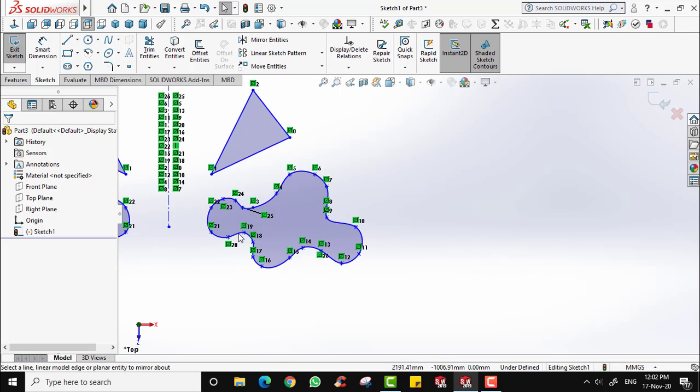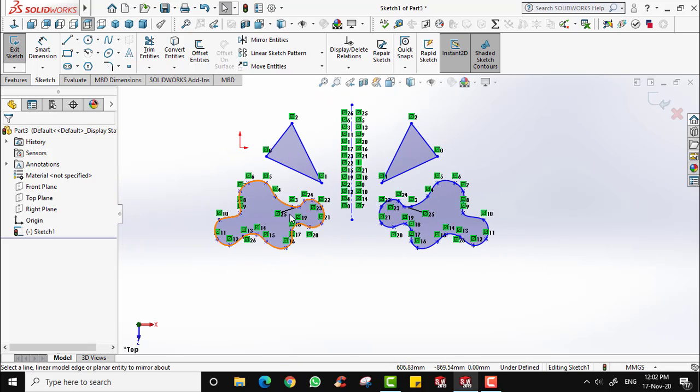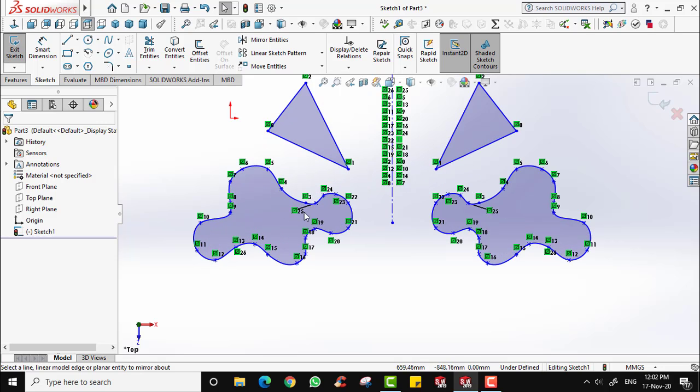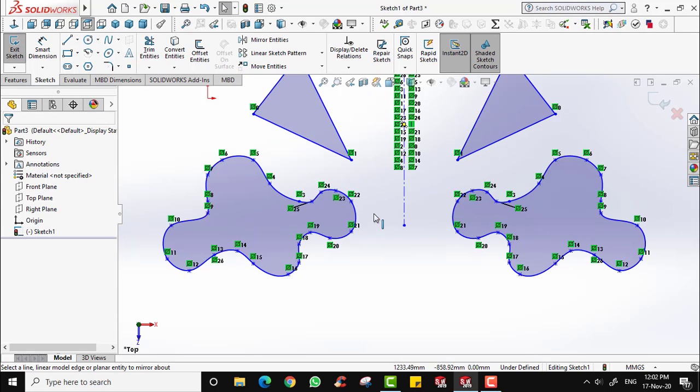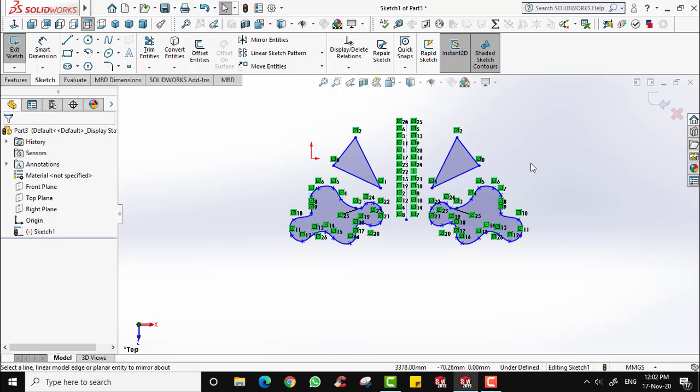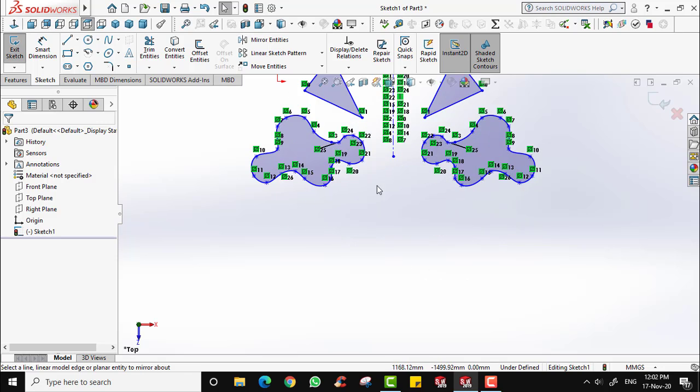You will have the exact same shape of this entity, just on the other side. So that's how you use the mirror entities. This mirror entities tool is really helpful when you want to create a complex sketch which is symmetrical: same shape, same dimension on the left side and right side.